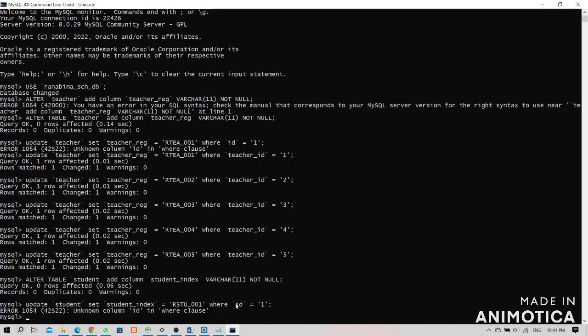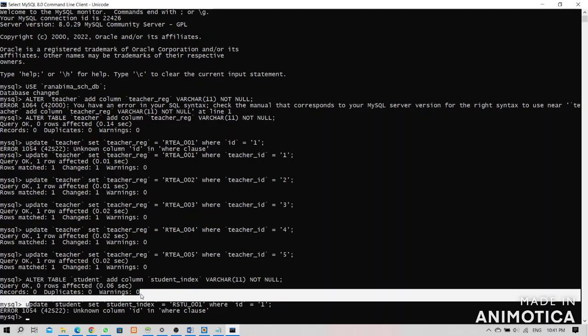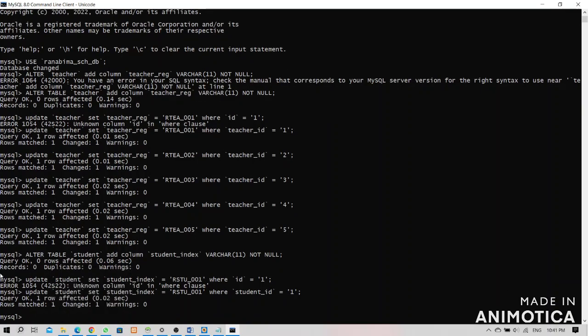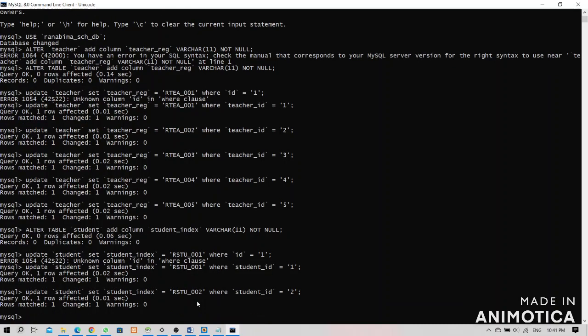Oh, here I have made a mistake. Student ID. Execute. Okay. Now you can copy the same thing and change. Execute. There are 6 students.